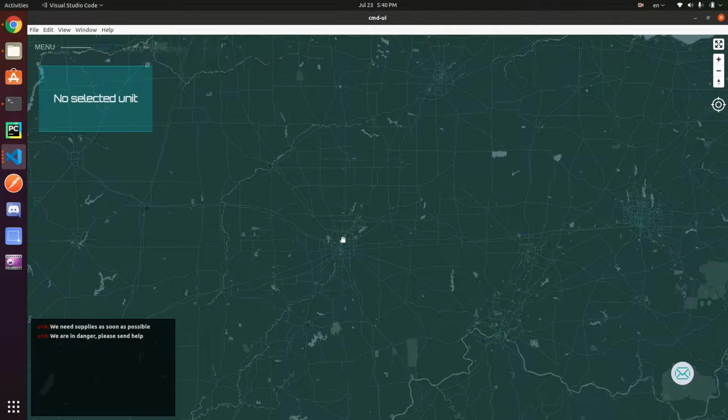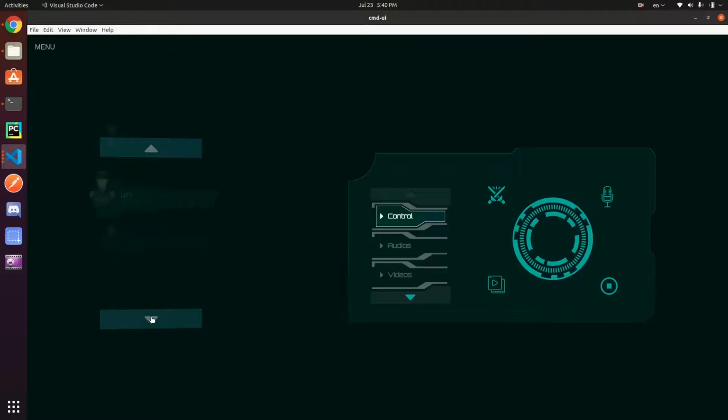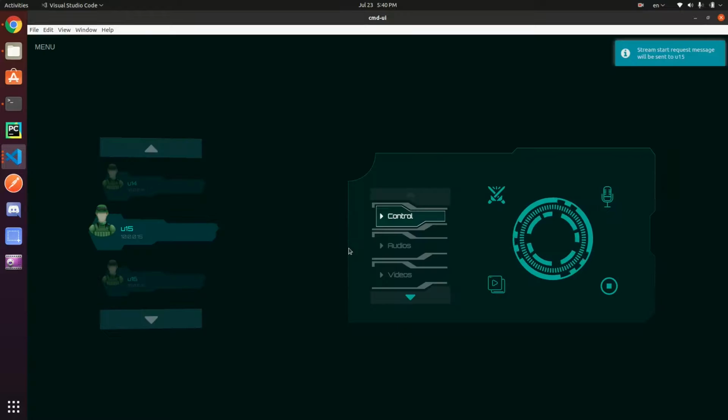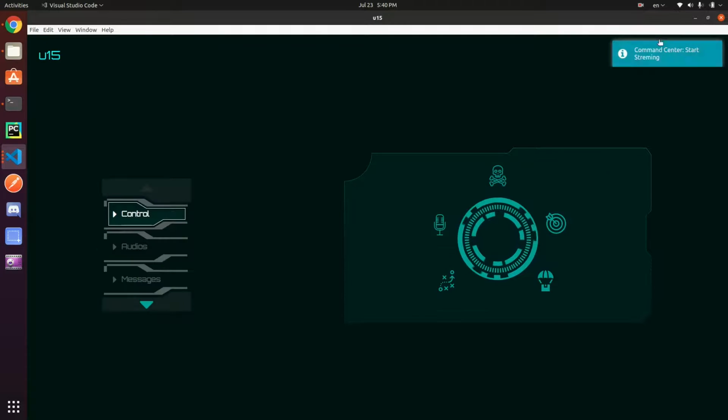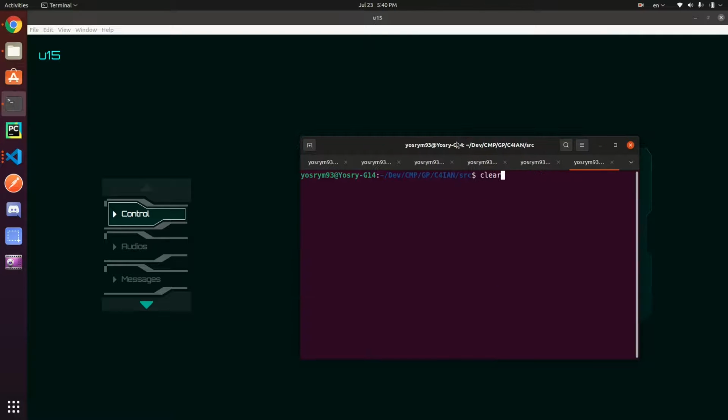Now let's go on and try video streaming. First we need to send a start streaming signal to the unit. So we go to a different unit. Now let's try unit 15, and we send a start streaming signal. Then we go to the unit application and make sure that we received it correctly. And now we wrote a script that takes a video and turns it into a camera feed, and now we're going to run it to simulate streaming.